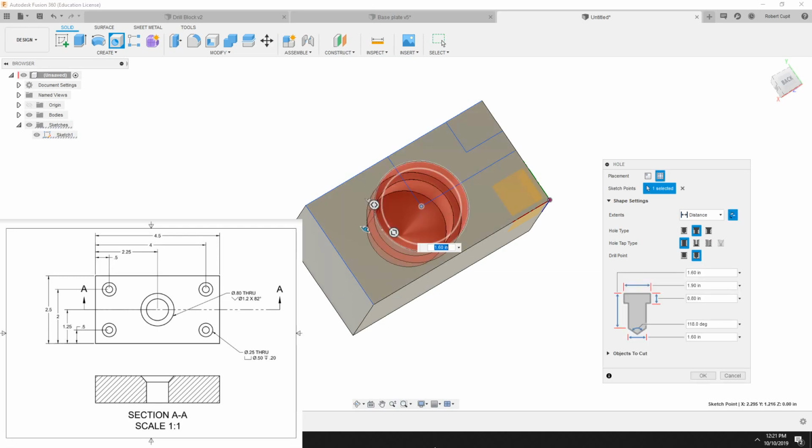The second thing I need to do is it says that it is 0.8 through. So through means it's going to go through the whole entire part. So I'm going to select all so that it goes through the whole entire thing. It's a countersink, which is here, not a counterbore. And then I'm going to leave the hole type tap as the same. Drill point always at an angle. Doesn't really matter, but leave it at an angle.